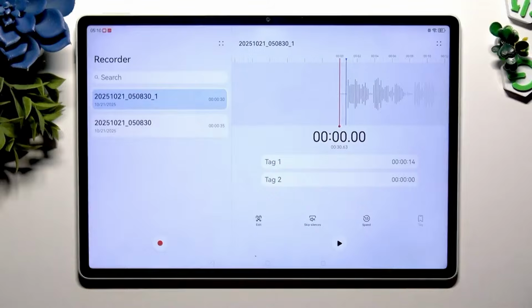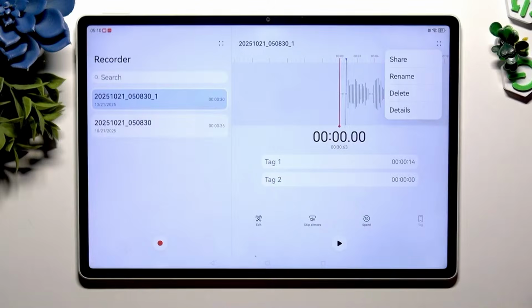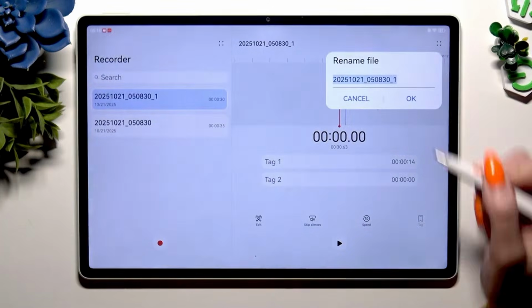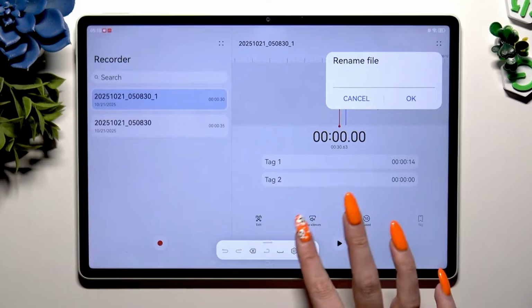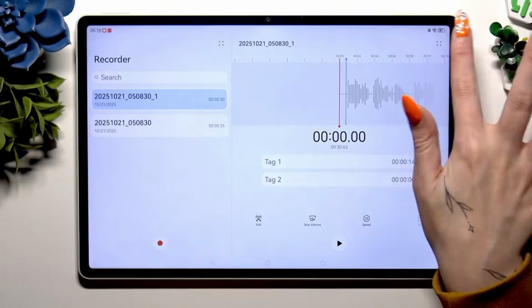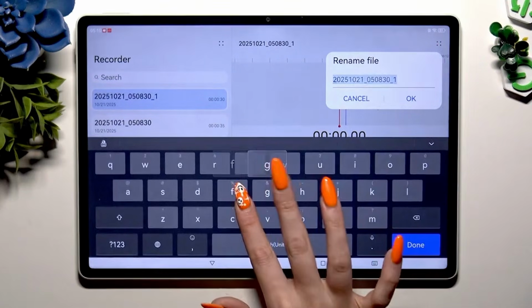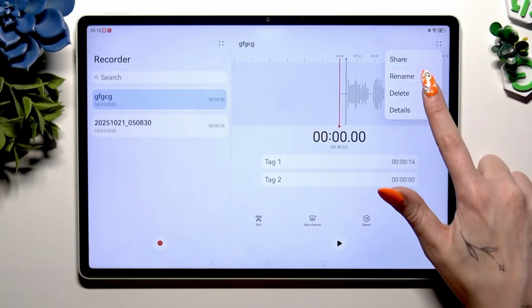As you can see, my original recording is here, and here's a copy. You can also click on this icon at the top right corner to use all of those options, like rename, or delete.